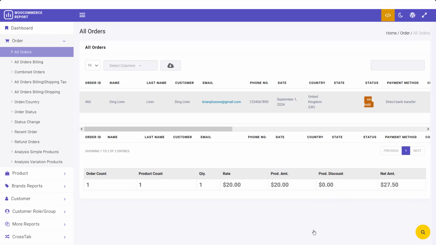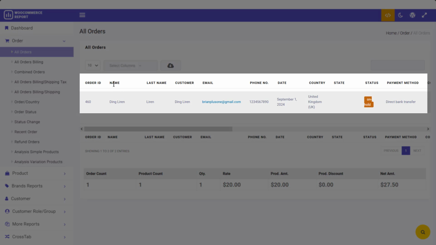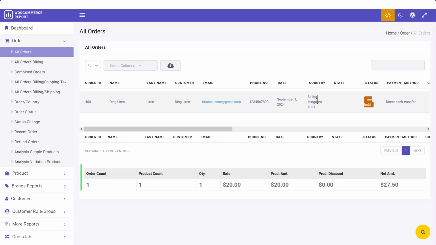In this report, you will find a list of all WooCommerce orders in a table view along with other useful information in different columns such as name, customer, email, phone number, dates, country, status, payment method, and others. There's also a summary report at the bottom of the table showing the total amount for some columns. Now let's make some examples to see how this plugin can help to analyze the performance of your online shop.